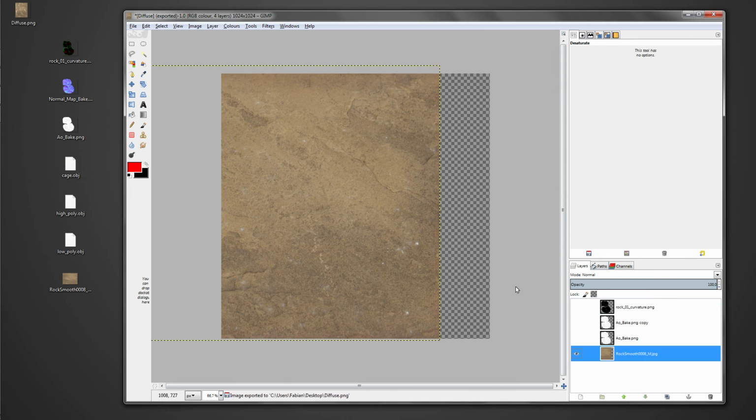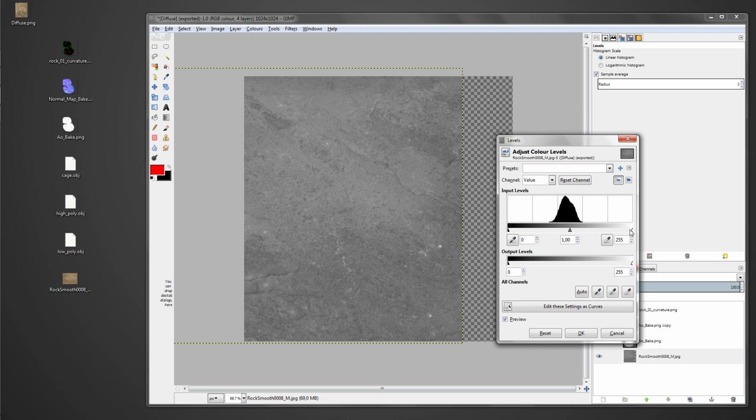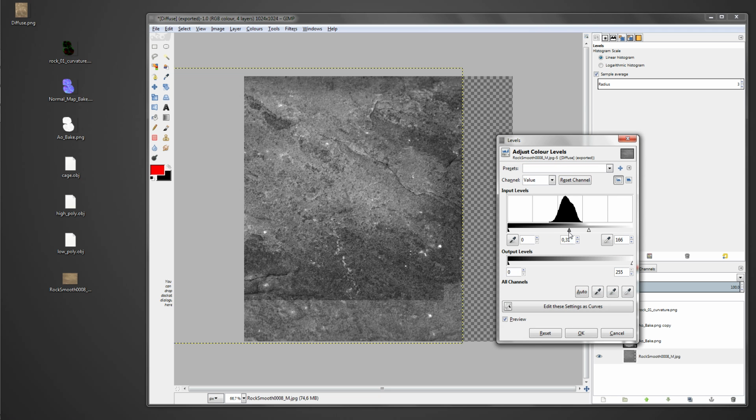When now creating a spec map from a diffuse map, make sure to hide the curvature map and the ambient occlusion, as the curvature map shouldn't be baked into the spec map, as the edges will then shine too bright.